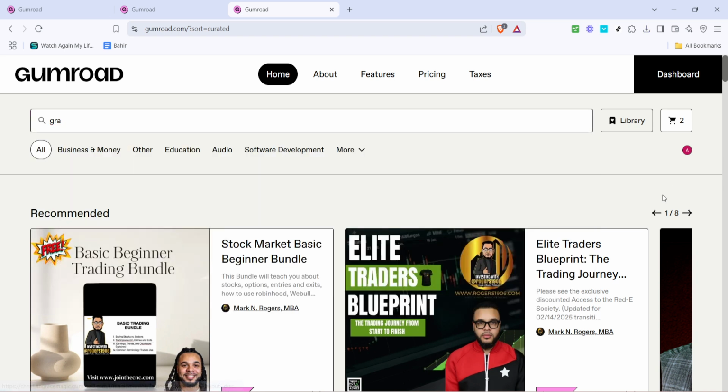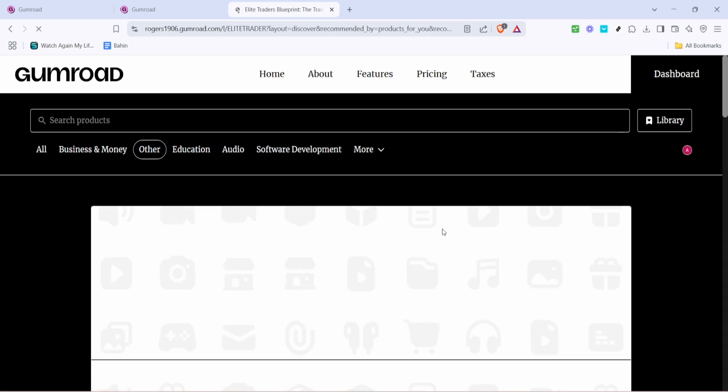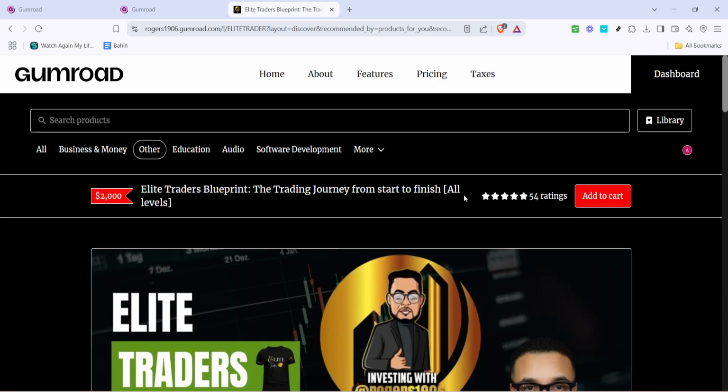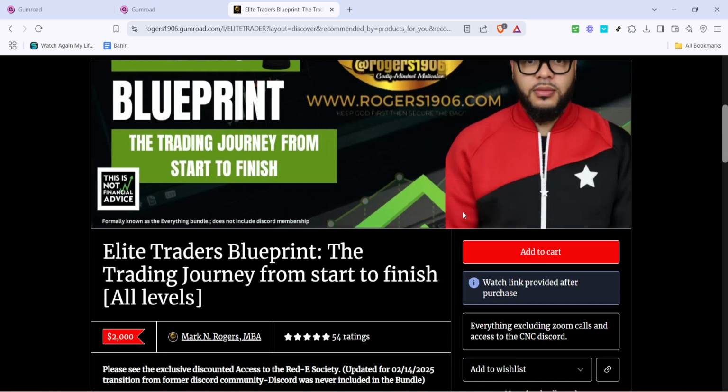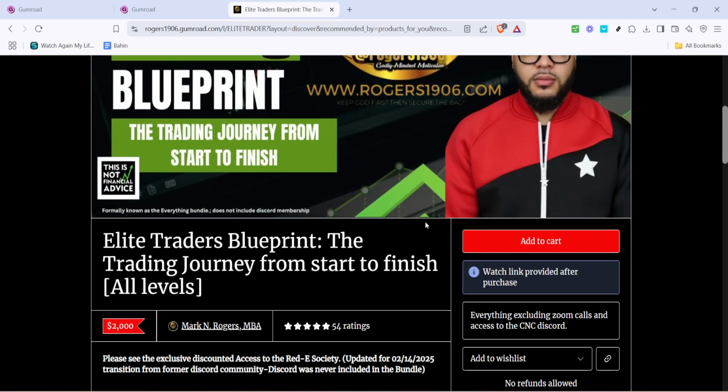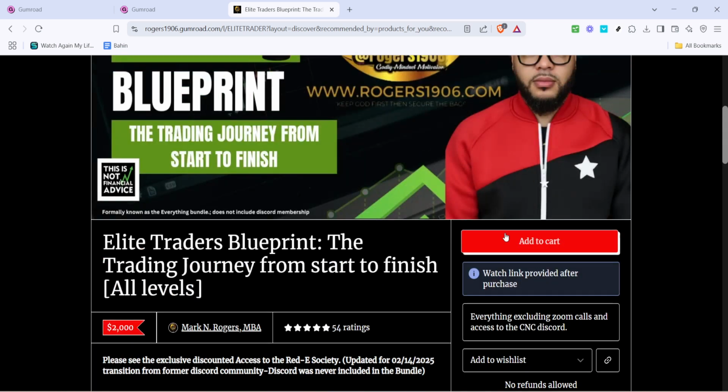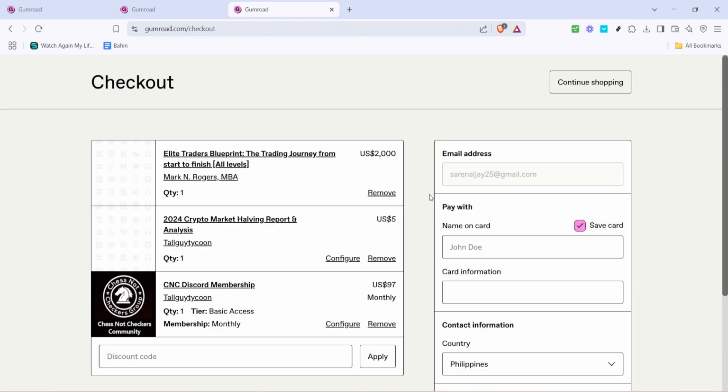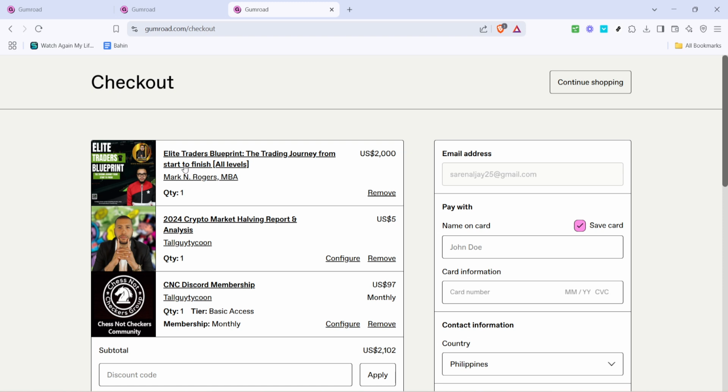Reading the product description is crucial as it gives you insights into what you're about to purchase. You can also scroll down to see reviews from other buyers for additional assurance. Feeling confident about your choice? Fantastic. The next step is to add it to your cart. Look for the Add to Cart button and click on it. This action places the product in your cart, allowing you to review it later or proceed directly to checkout if you're ready to purchase.